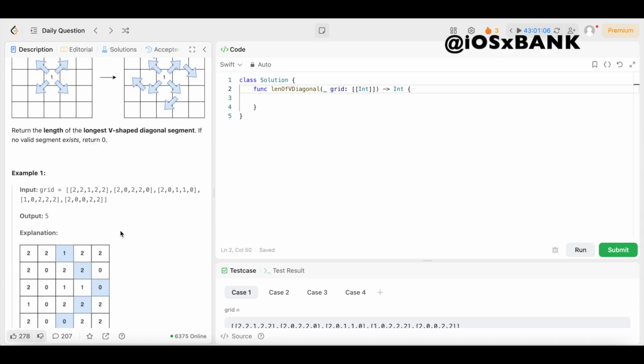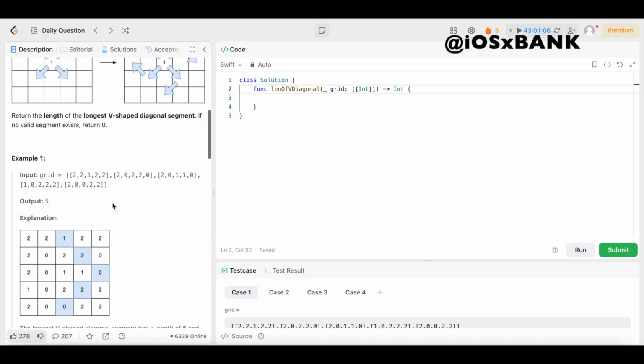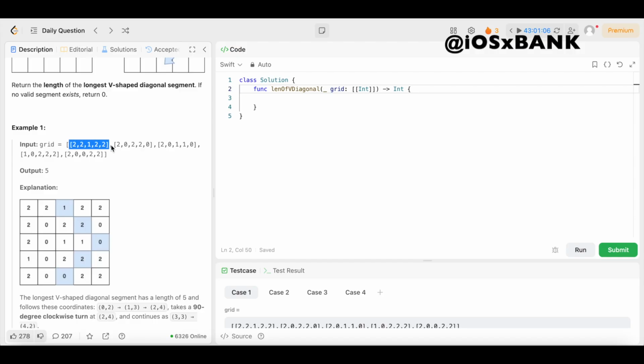So let's go ahead and take a look at these examples just to make sure that we are doing this problem correctly. In example 1, we have our input grid equals a 2D array of integers, or our m by n matrix grid. First array being 2, 2, 1, 2, 2. Second array being 2, 0, 2, 2, 0. Third, 2, 0, 1, 1, 0. Then 1, 0, 2, 2, 2, and 2, 0, 0, 2, 2.